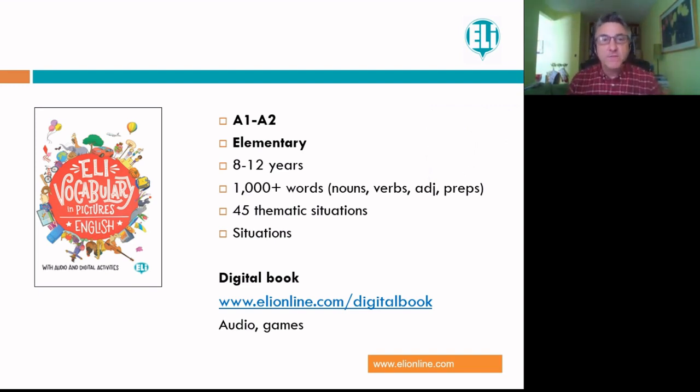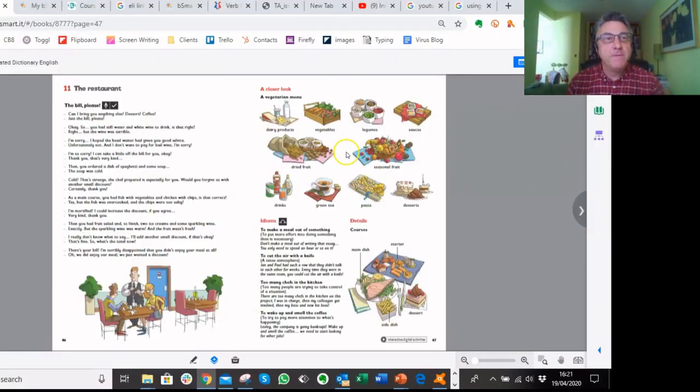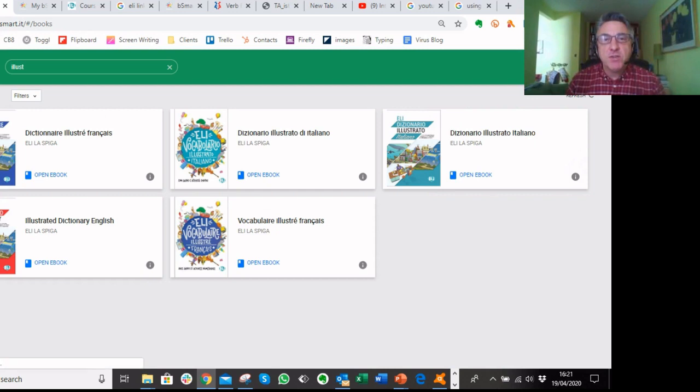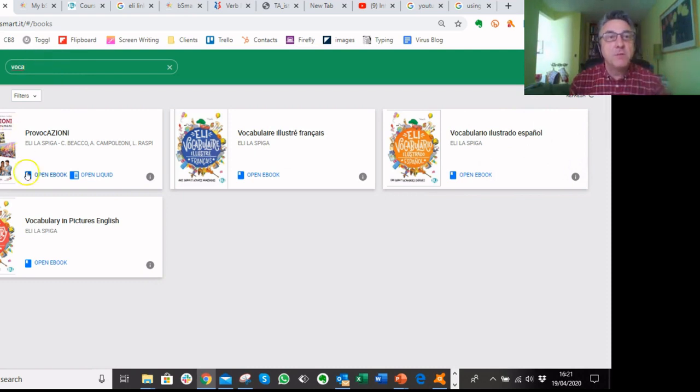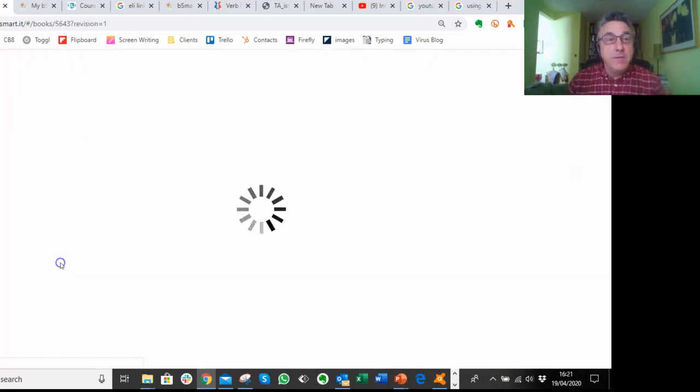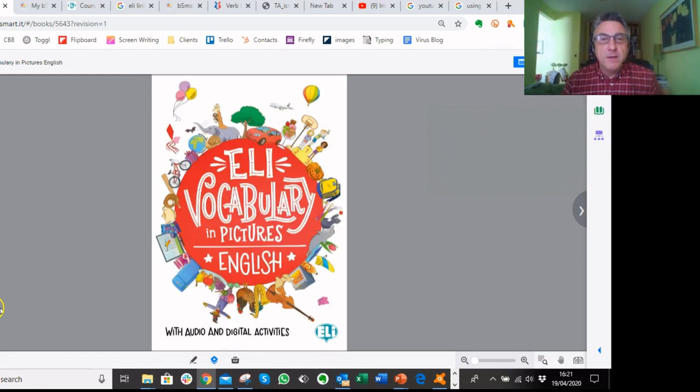Again, you've got a digital version of the book. Let's just see if I can show you that now. Have a little look. If I come out of my illustrated dictionary, and in the menu of my platform I look for, if I just put vocabulary, it comes up, I know that. I open the ebook, and there I can see my picture of the cover.